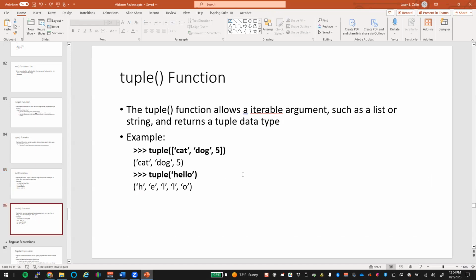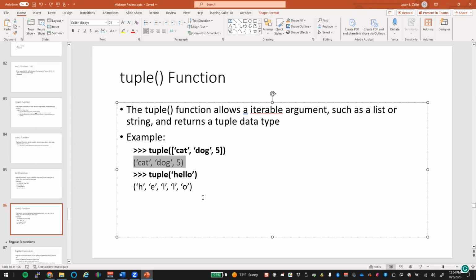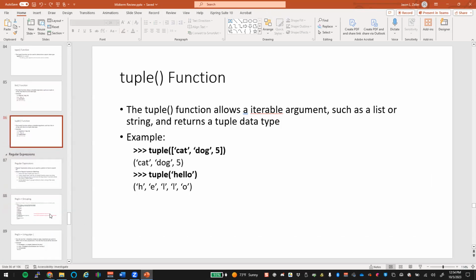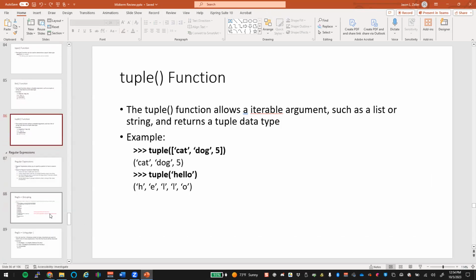Okay. The tuple function is basically the same thing, just different, right? So if I had a list of cat dog 5, I would put my list inside the tuple function in order to convert that over to a tuple. Anybody got any questions on those? Those are the main ones most people miss on the quiz or on the exam.